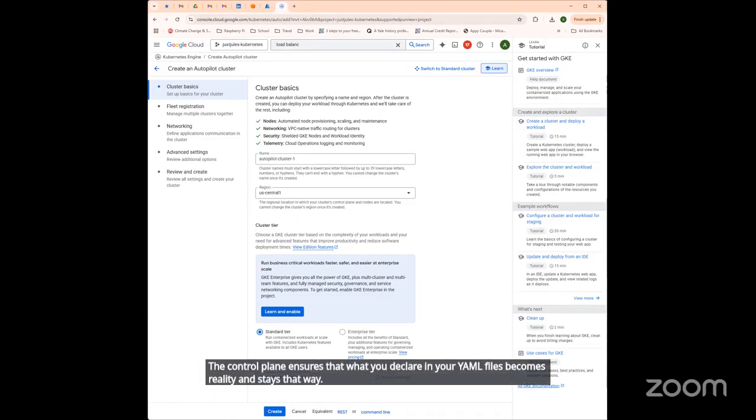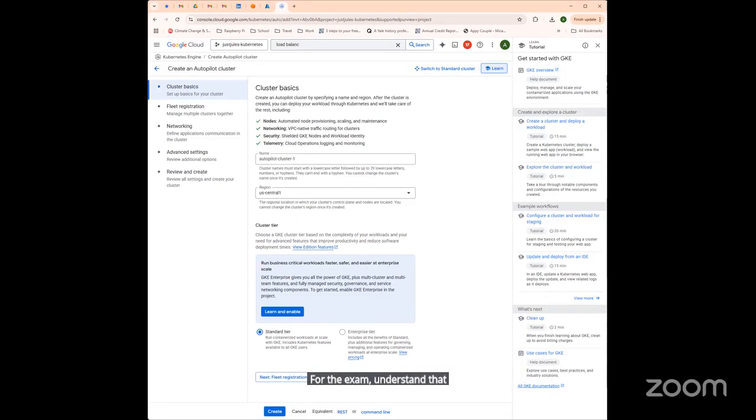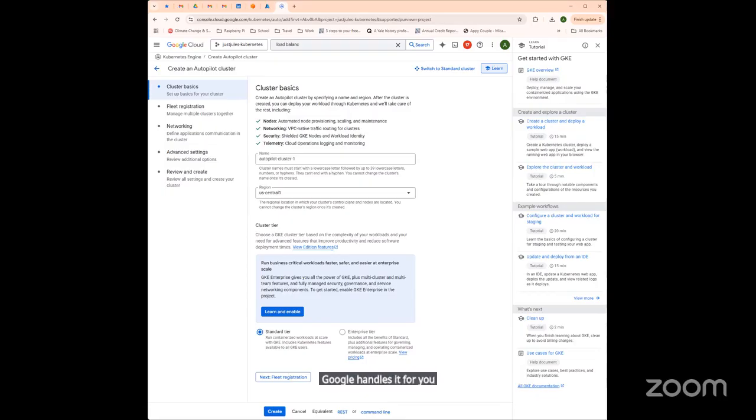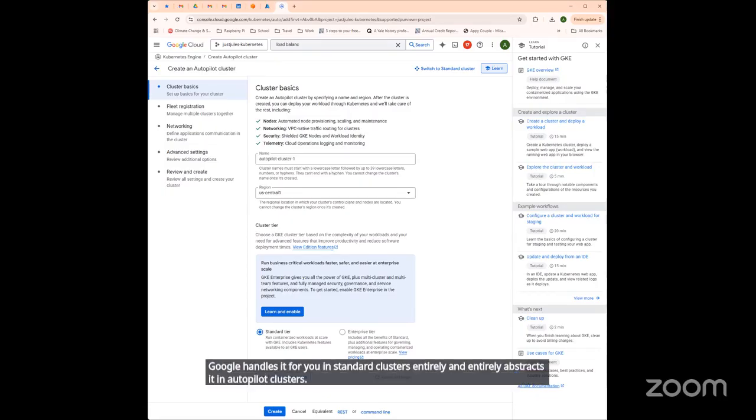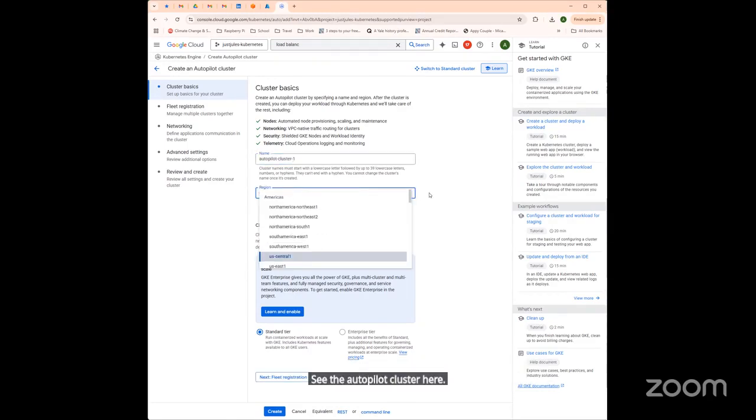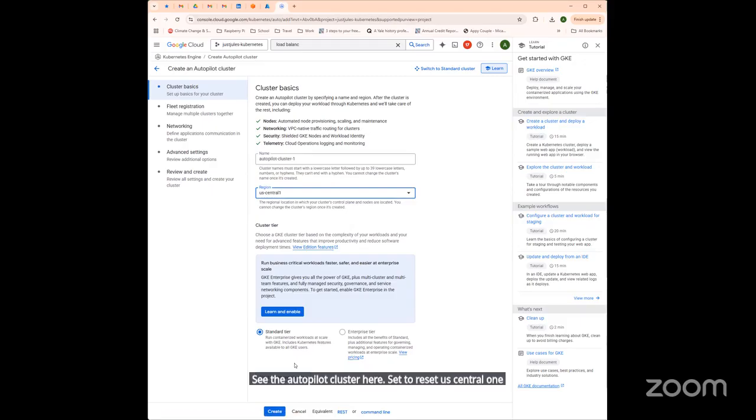For the example, understand that while you interact with the API server, you don't manage the control plane directly in GKE. Google handles it for you in standard clusters and entirely abstracts it in Autopilot clusters. See the Autopilot cluster here. Set the region to us-central1, and then you can build it.